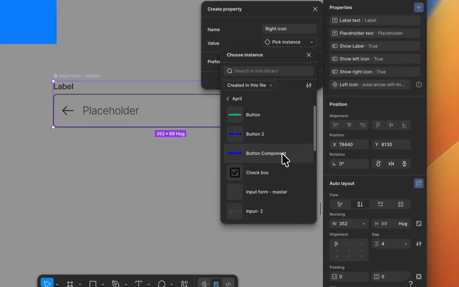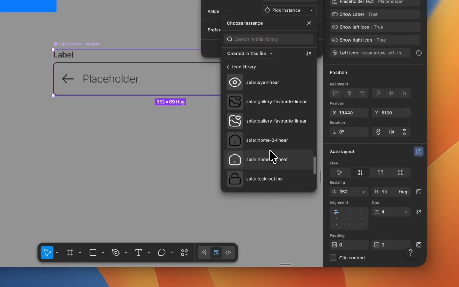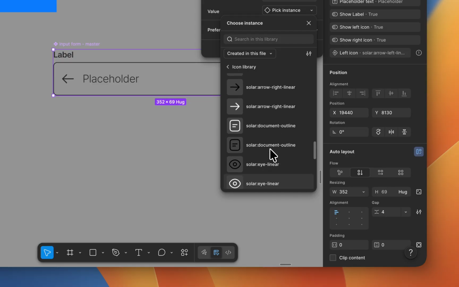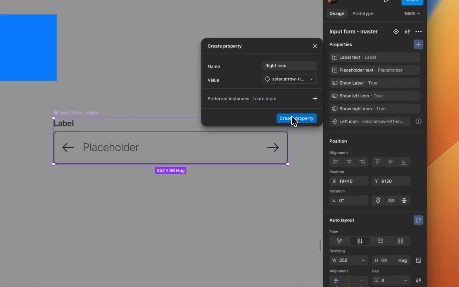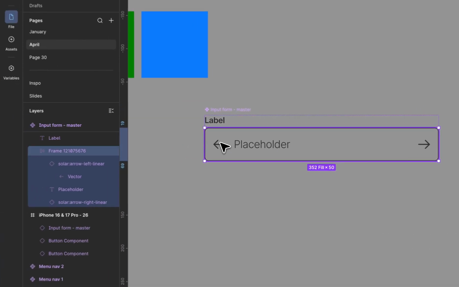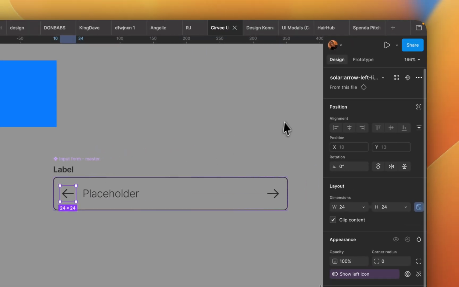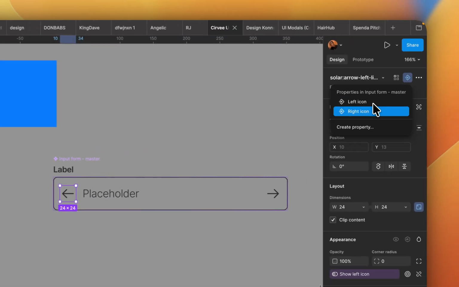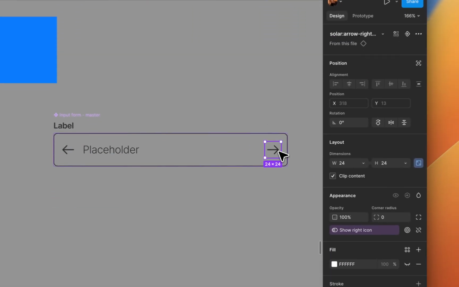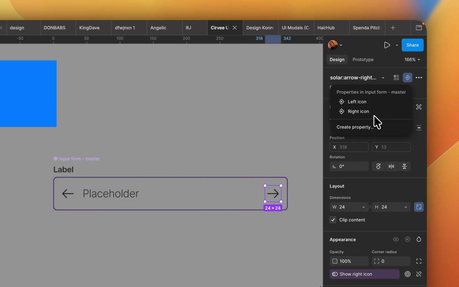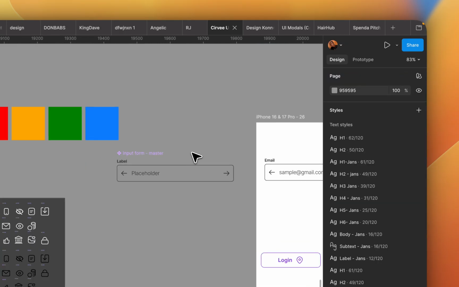pick where you save it, and I'm going to save now. Okay, create property. So double click to select your icon. So this is for the left. Come to this property and connect it to the left icon. Come to the right and connect to the right icon. Good. So let's test it out.